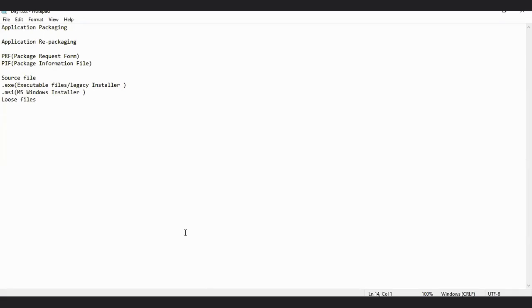A small question: if we talk about the loose files, do we have any extension for them? No, we don't have an extension for them. We have to wrap them up and create an .msi file. When we go forward, I will show you an example of loose files as well. Okay, thank you.